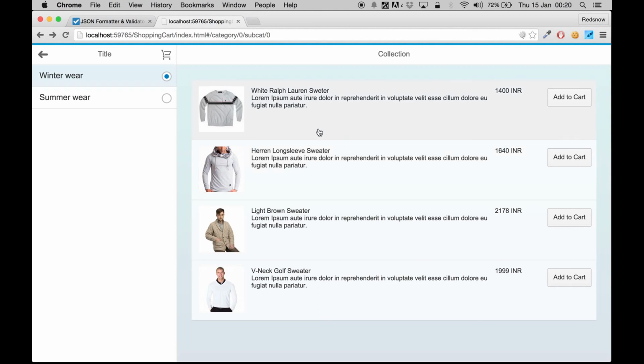So that's all for this part, and in the next part we are going to implement the add to cart button, and also we are going to see how to get the items inside our cart.